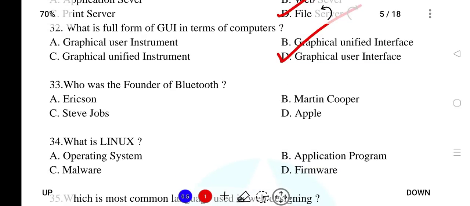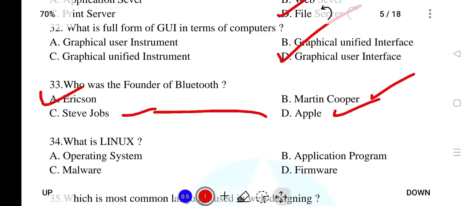Who is the founder of Bluetooth? The answer is Ericsson. Steve Jobs is the founder of Apple. Martin Cooper is the father of the cell phone.